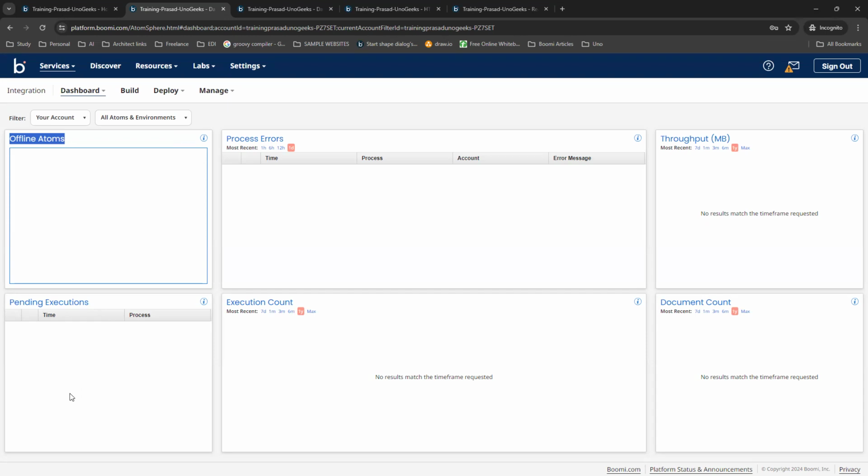And then similarly, all your pending executions on different items running right now, and your errors that have occurred in different atoms and different integrations. You can select your time frames again here. It gives you options to select between 1 hour, 6 hours, 12 hours, and one day. So you can select over here, and it will give you a list of those errors within that particular time frame.